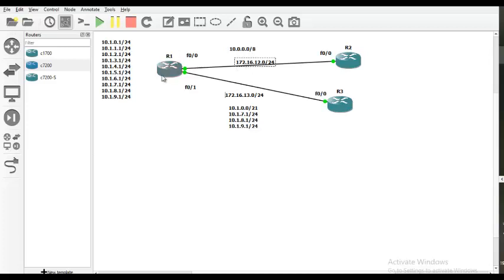So when I enable auto summarization on R1, listen carefully, both router 2 and router 3 will receive this summary route. After that, I'll go to the interface of R1 and I'll say, no, you need to send this. Let me show you.